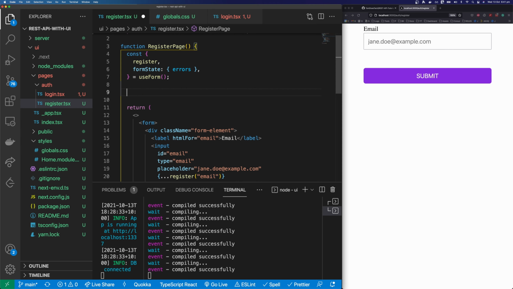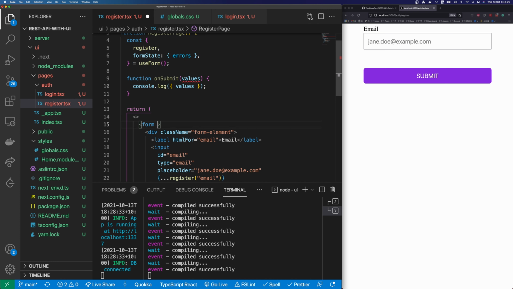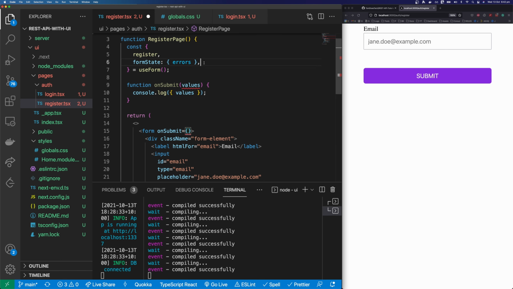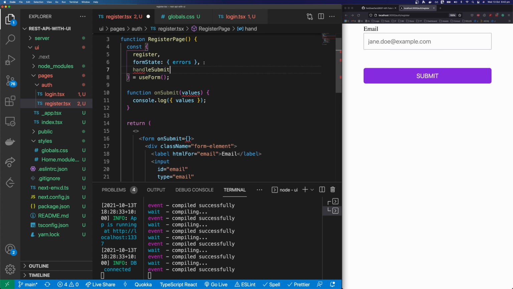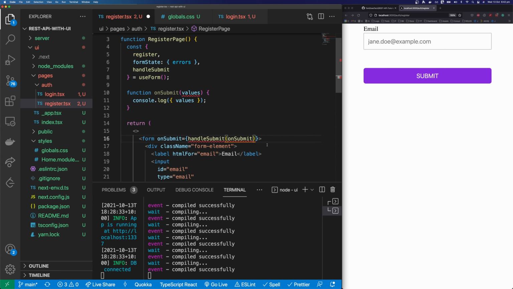We can create a function here for handling the submit. So I'll say function onSubmit, and onSubmit is going to get some values. And for now, I'm just going to console.log values. And in our form, I'm going to say onSubmit is equal to, and we need to get another function out of our useForm, and this is going to be called handleSubmit. I need to pass handleSubmit into onSubmit, and as a single argument into handleSubmit, I need to pass the onSubmit function.